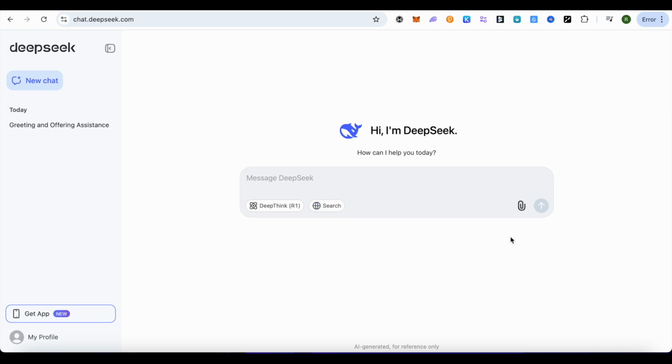And in case you are looking to extract the text from documents and pictures, simply click on this option, upload any documents or images up to the size of 100 MB, and after that you can ask questions related to that particular document quite easily. And this is how easy it is to use DeepSeek AI.